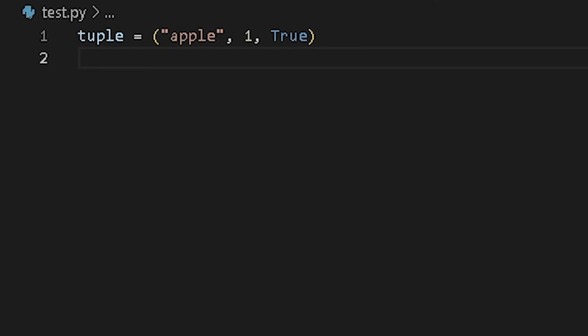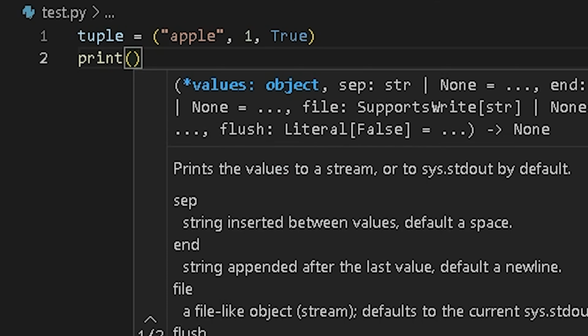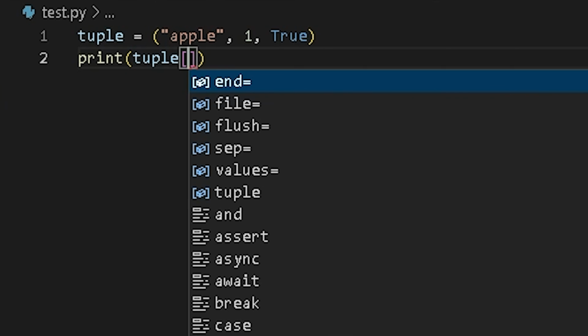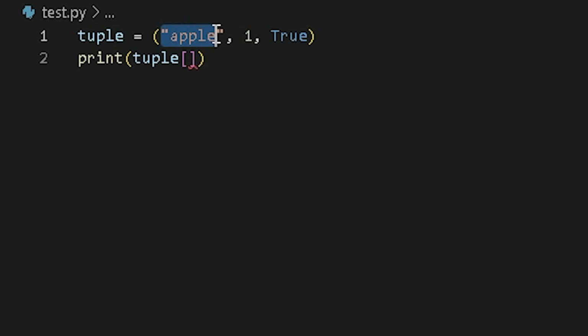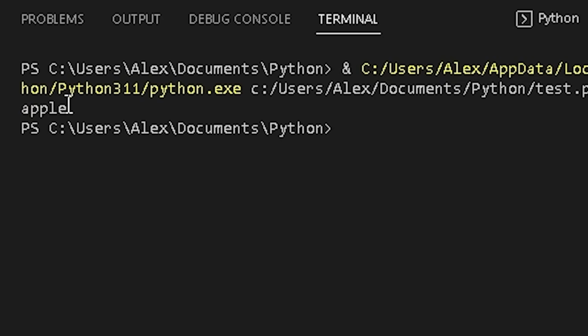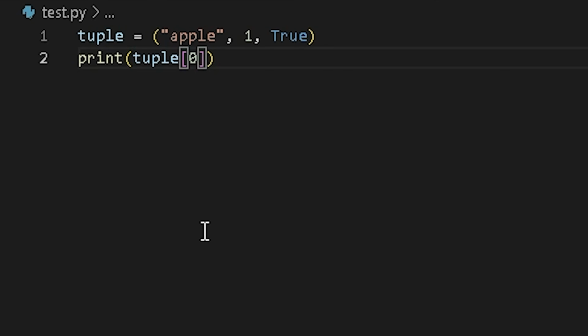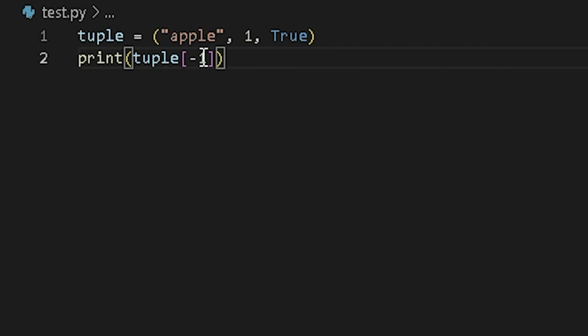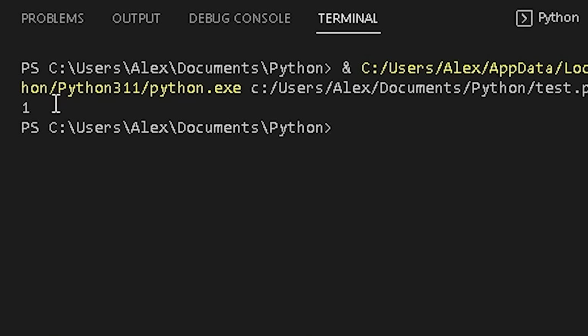To access a tuple, all you need to do is this: round bracket, tuple, and square brackets. And then we put in here what index in this tuple you want to access. So if you want to access apple, we type index 0. Yeah, there we go, we get the apple here. Or if we type -1, it's going to go backwards, so it's going to get output true. And if we want to output number 1, then we need to type the index 1. So basically 0, 1, and there we go. It's going to print out 1.